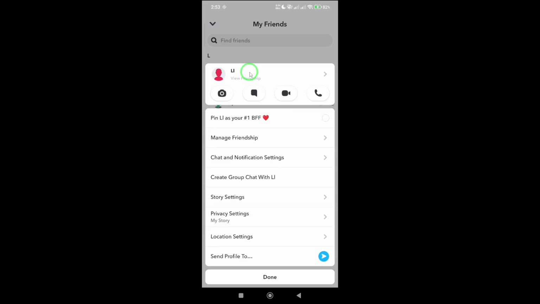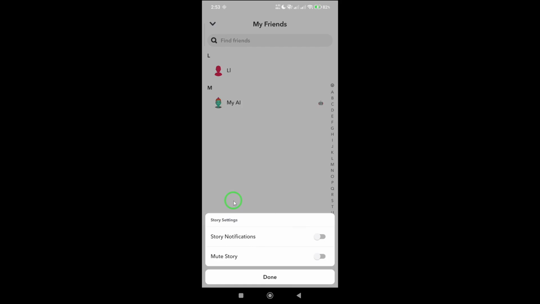Once you find their name, press and hold on it. Don't just tap, make sure you hold it down for a second until a menu appears. This menu gives you several options related to that friend.